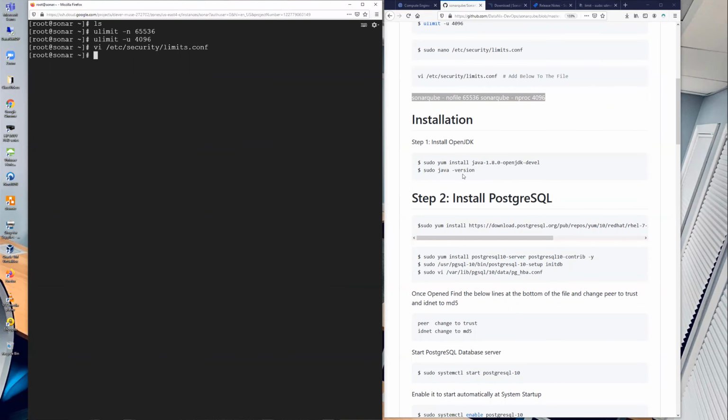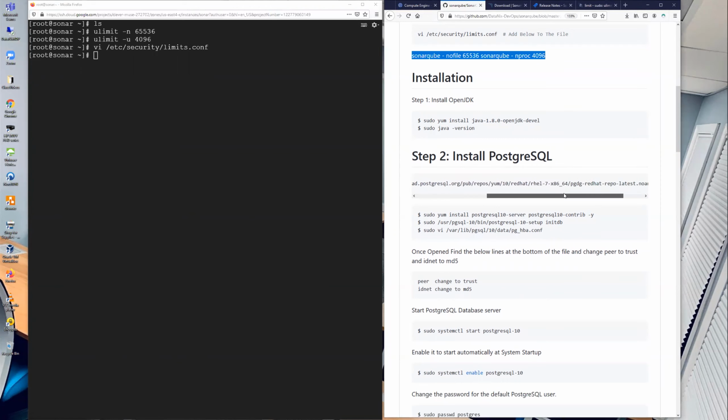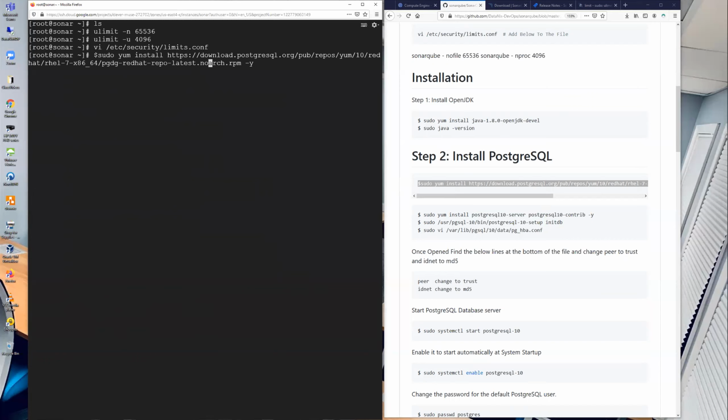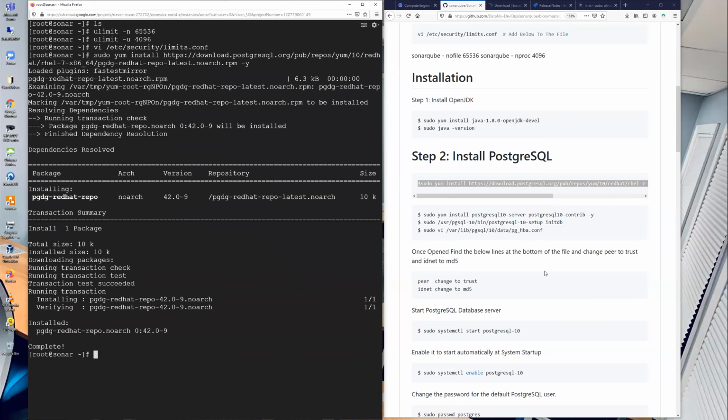But remember I said, because we are installing the latest version of SonarQube, it requires, this is Java 8, but we need Java 11. So what I'm going to do is leave the Java part for now, and go ahead and install Postgres, which is our database. This is the database we're going to use for this installation. So I'm going to install the database first. So I am installing the repository for the database. And now I am going to install our database, Postgres database.